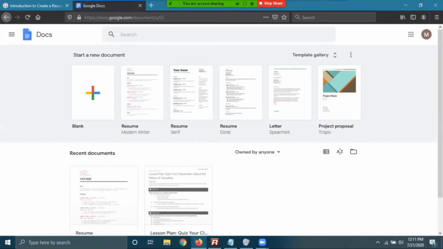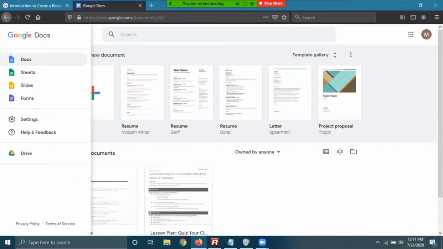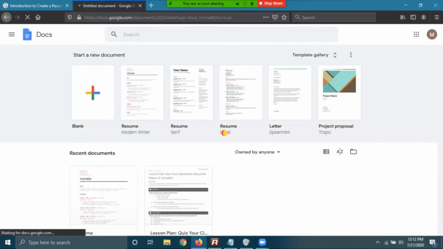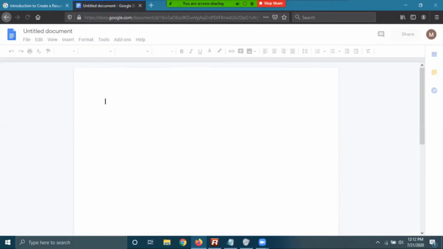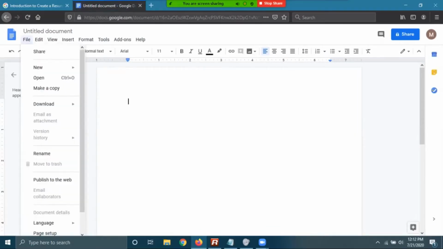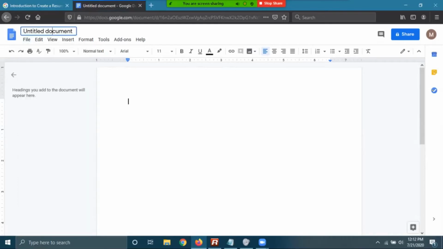And at this point, the rest of it was simply to create a new document. Start a new document and do a blank document for right now. As you can see, I was looking at some resume things earlier, but we're just going to do a blank document. And I believe they wanted us to title it Resume Brainstorm.